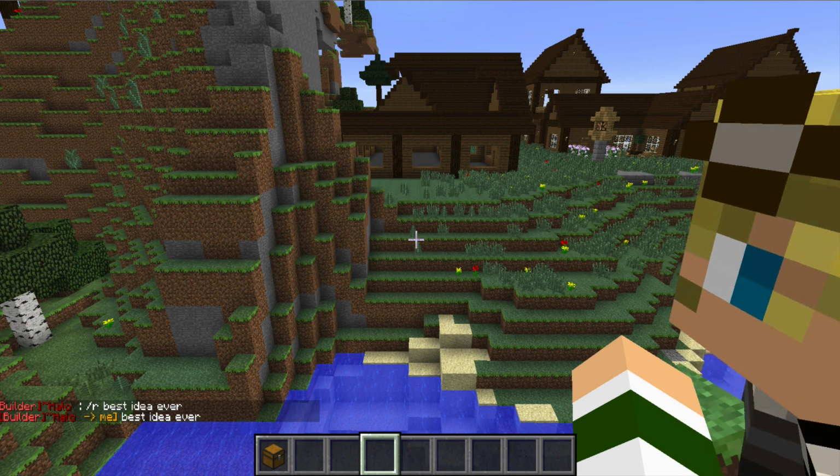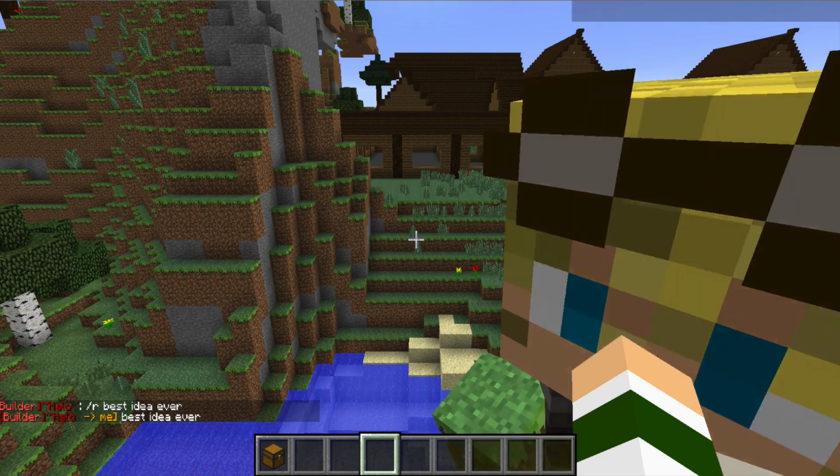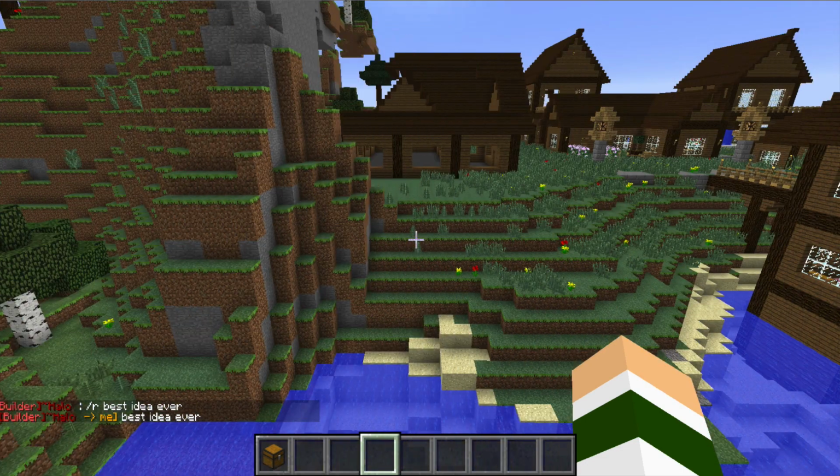So donors, like I said, I covered how to set multiple homes, so it's just /sethome and then the name you want to name your home, and how to use the block protection for your chests, how to set a faction, how to set a bounty, all that.